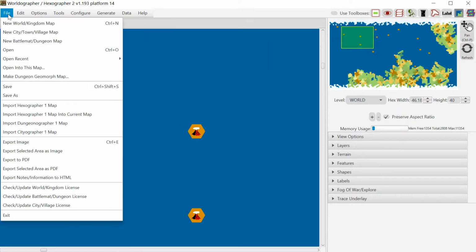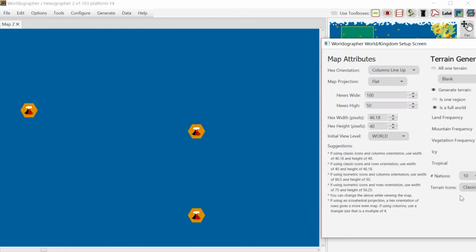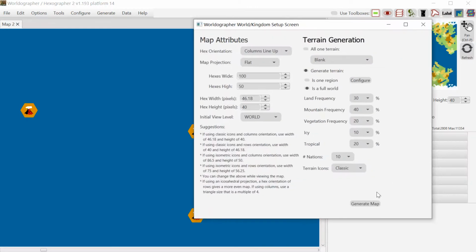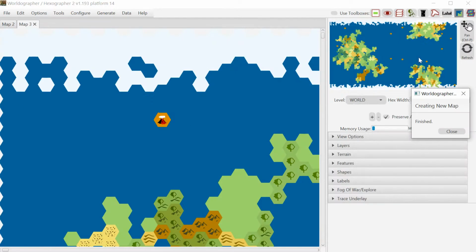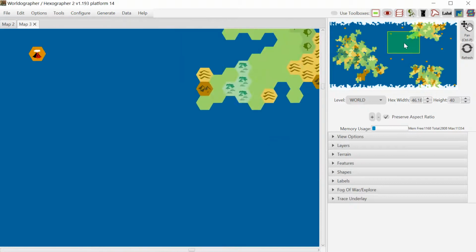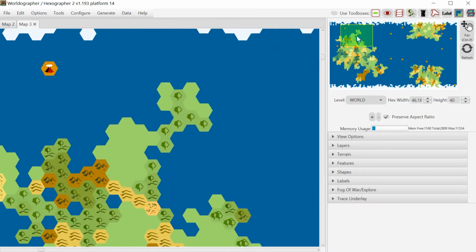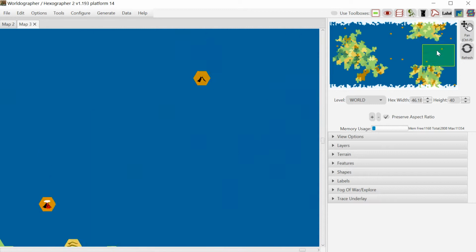But if it's also just something that you're generating on the fly, there's nothing stopping you from just going ahead and generating another one. And this time we actually do get something where all of the continents are in the main area. Nothing is cut off. So that's kind of good.